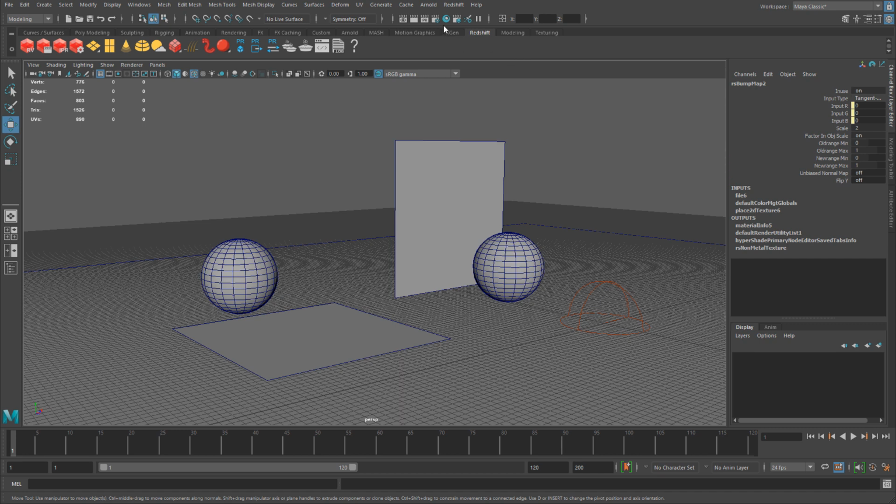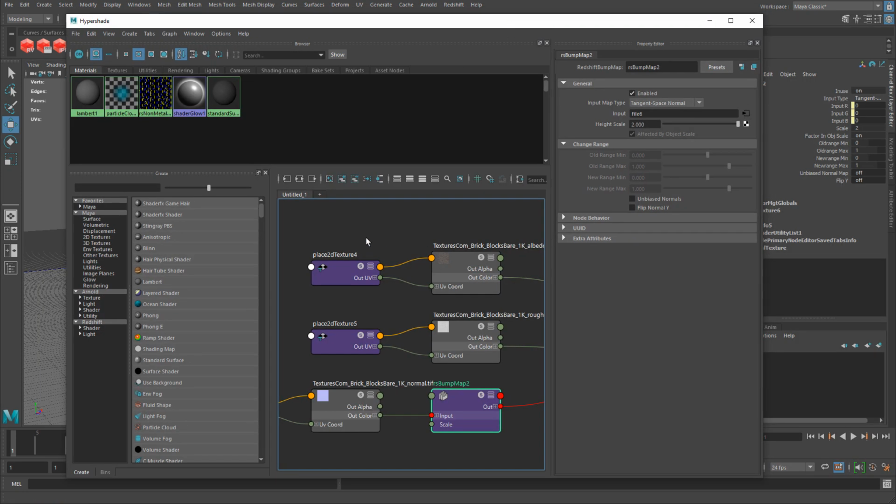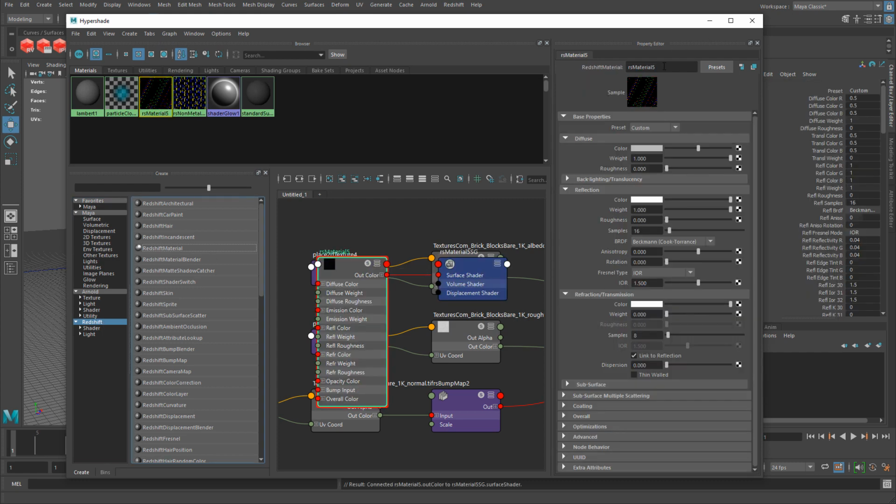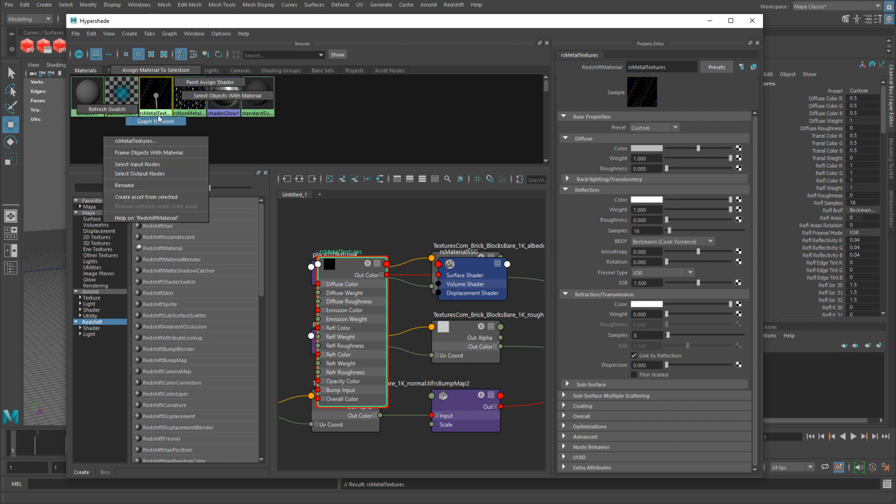Let's go to Hypershade again and set that up. I'm going to create a whole new material. Go to Redshift, Redshift material. I'm going to name this really quick, RS Metal Textures. And let's go ahead and regraph it. Right click on this and graph network.